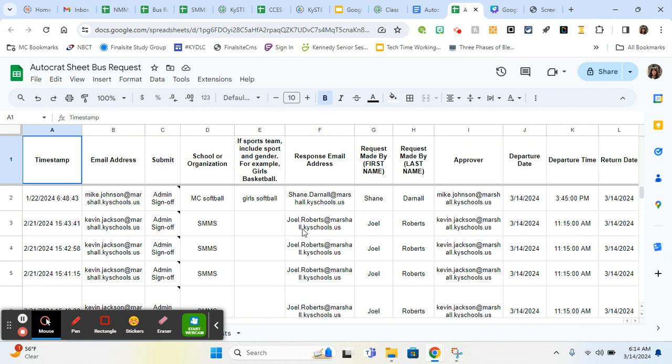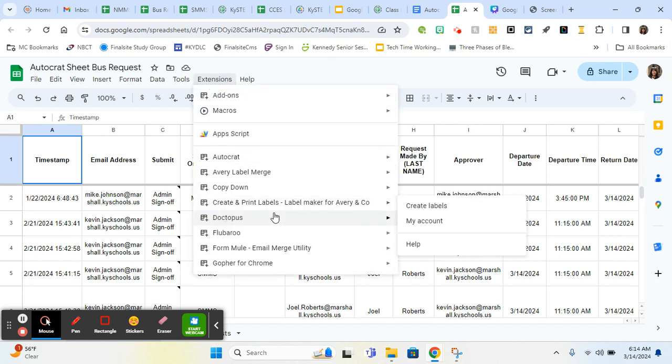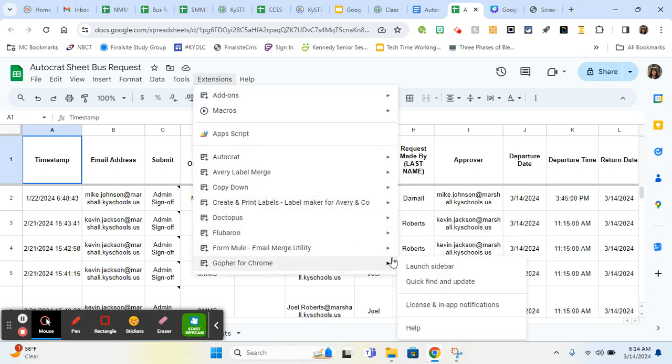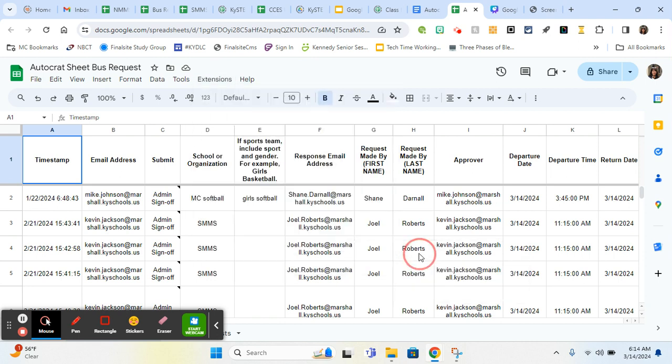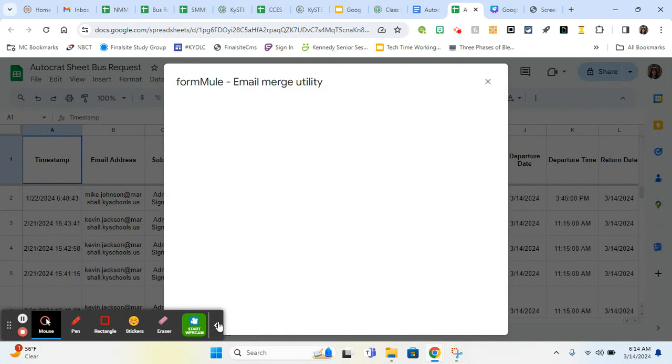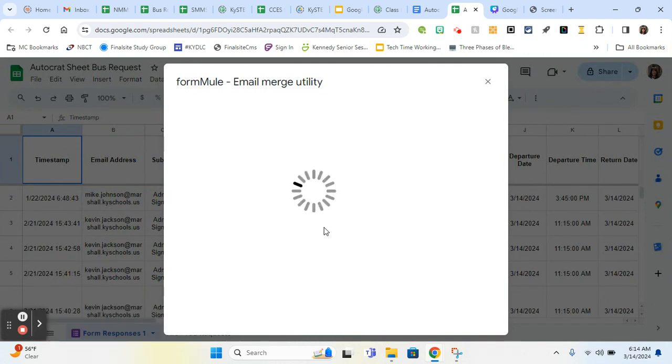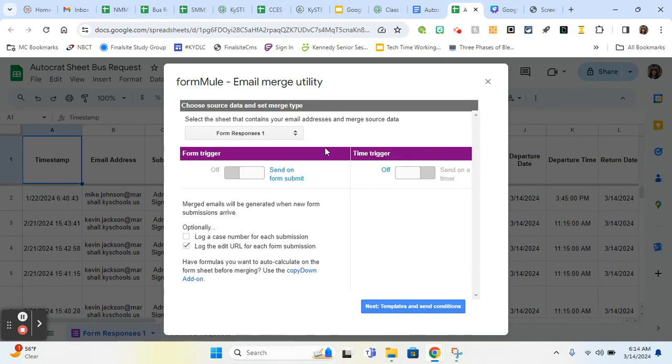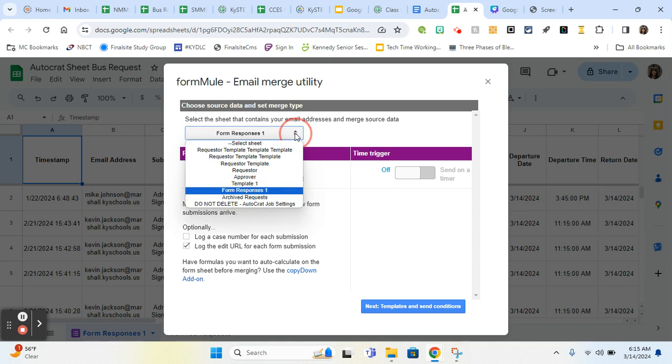So you start in the sheet that you want to create the Formule in, and you're going to go to Extensions and then Formule and then Open. And hopefully it's going to work for us. Okay, so the first thing you're going to do is choose the sheet that you're going to create this from. For me, it's going to be Form Responses 1.